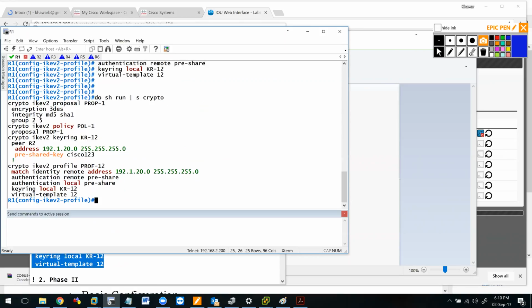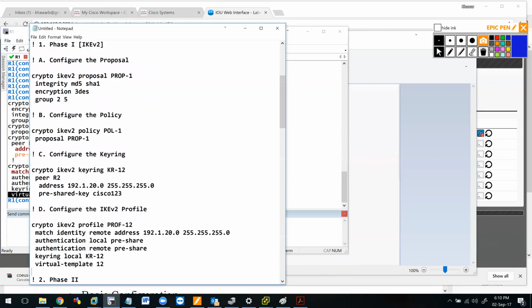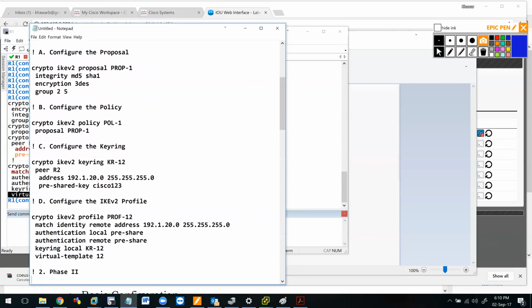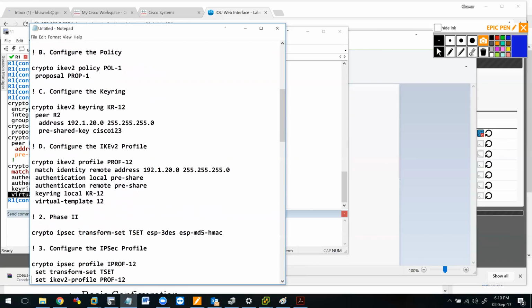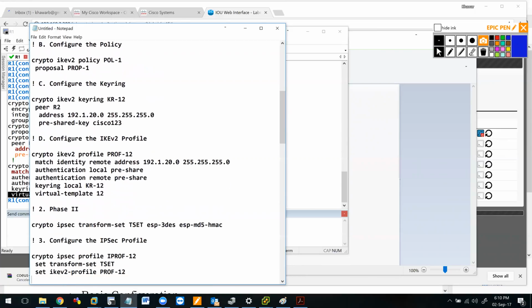Clear? What's the only difference? The differences that you saw that I had to do on the hub site. Number one, it was not for specific addresses. It was for a range of addresses on both the keyring as well as on what? The match identity. And then I added the virtual template interface. I'll show you how that ties up in the next step over here. All right, good so far? So this is the main change that you have over here, besides the address. Phase 2, same. IPsec profile, same. No difference over there.